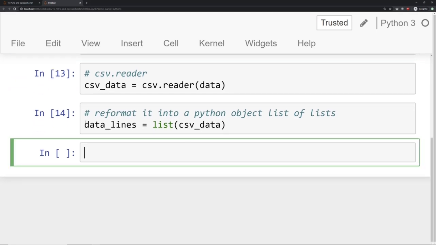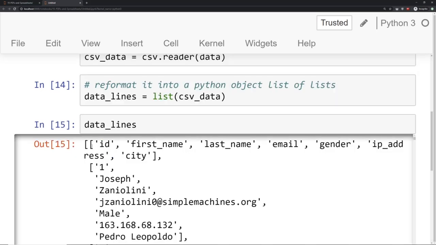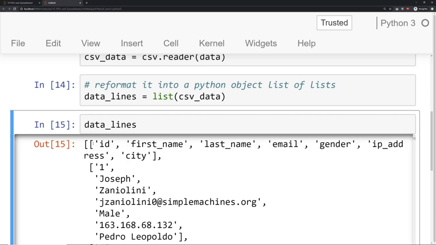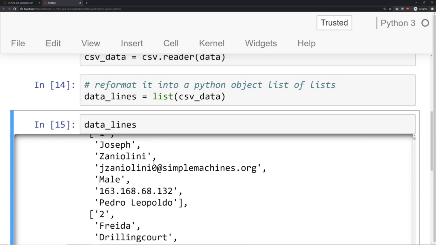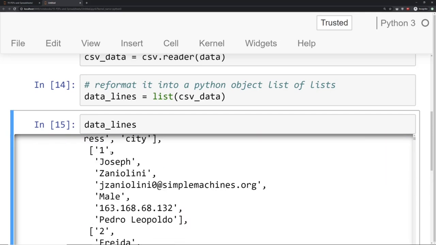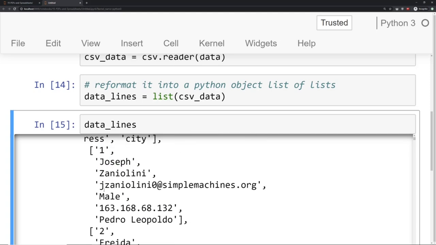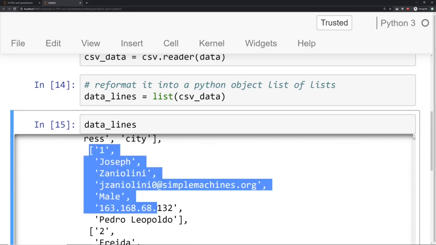Okay, so what is data lines? Let's take a look at it. We will say data lines, and it looks like it's a list of lists. So the very first item are the actual column names: ID, first name, last name, email, gender, IP address, city, and then the second item is going to be an actual data row. So we have Joseph, and then Zaniolini, and then we have simplemachines.org. And keep in mind, all this information is fake and made up.